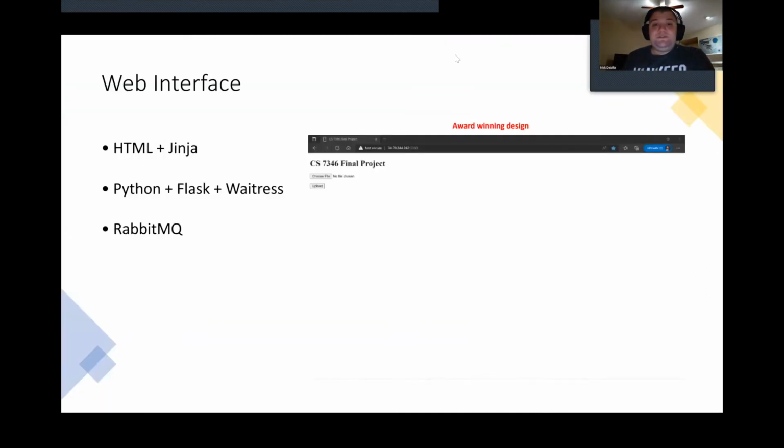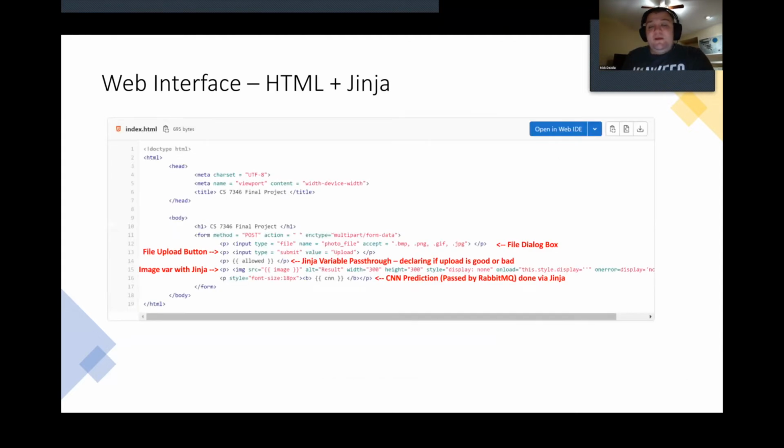When the user goes to our web page, they're presented with an award-winning design, as seen on the right side, that is composed of major components such as HTML, Jinja, Python, Flask, Waitress, and RabbitMQ. On the HTML and Jinja side, we have a very basic template that has a couple of text fields, a file dialog box, a file upload box, and a couple of Jinja pass-through variables.